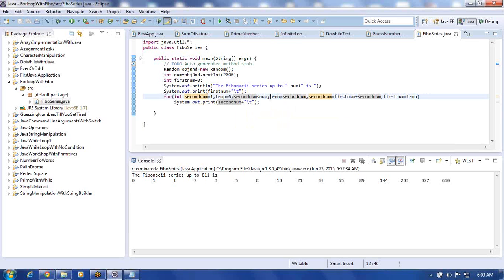After that we come to this point here, temp equal to second number. Temp equal to 610. Second number equals first number plus second number. 610 plus 377 is going to be 987 we get. Second number equal to how much it is now? 987. And first number, again we take 610 in that. After that we compare here. Second number is how much? 987, but what we are comparing is 811. The condition is failing here, therefore we come out from the loop.